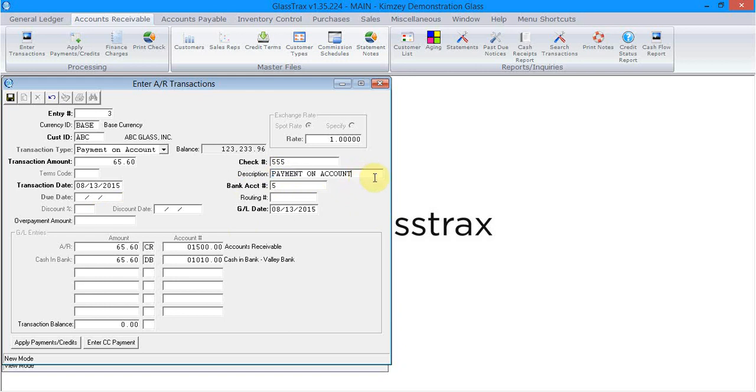Now, this is the default description. You can type in anything you'd like there as well. Basically, it's just going to go in as a description, as a little note to categorize this transaction. Notice it pulls in my default bank account automatically, which for me is number 5, which is my Cash Valley Bank down here at the bottom. You can see it shows my offsetting accounts right here as well.